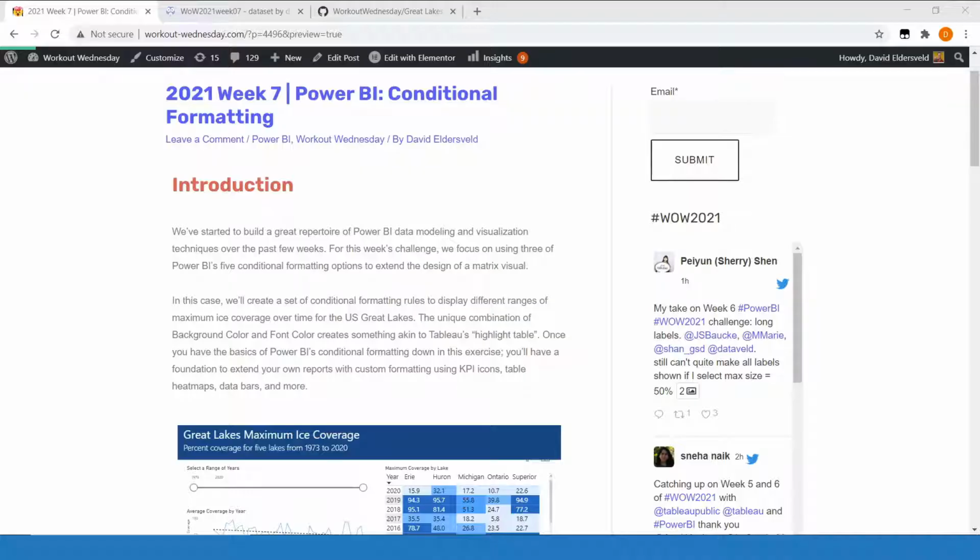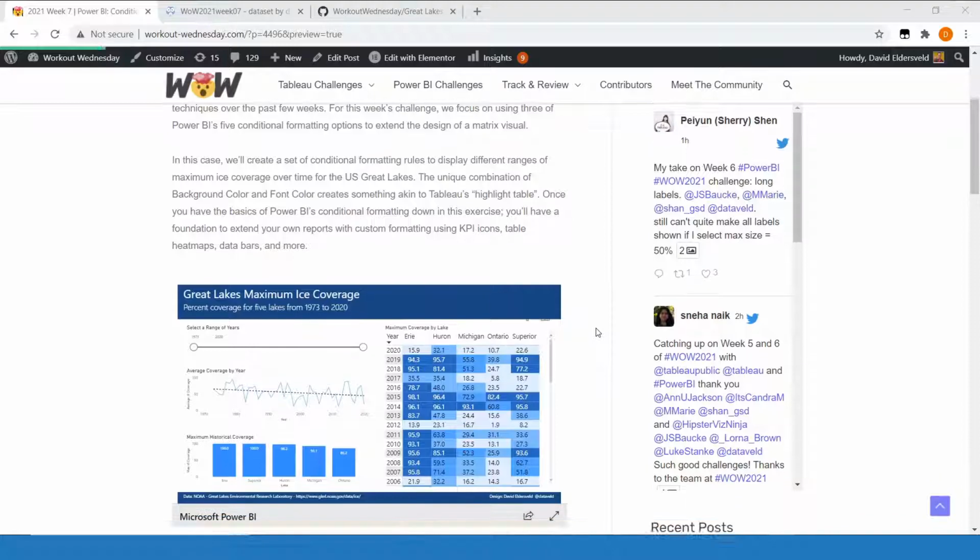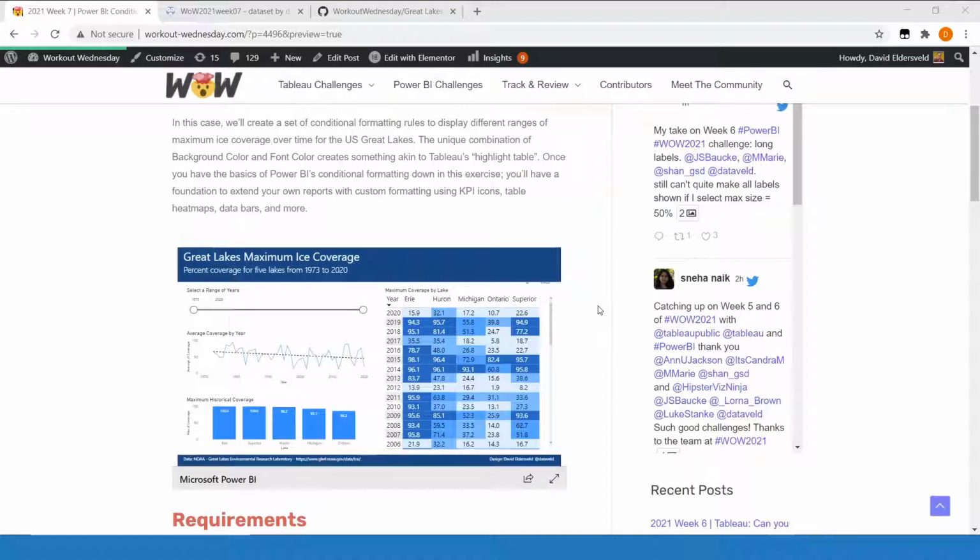This week is about conditional formatting with the matrix visual in Power BI. There are many different visuals that allow for conditional formatting, but we have a special case where we want to look at how we can enhance data that might just be very blandly presented in a table or a matrix and jazz that up a bit. One of the ways to easily do that in Power BI is through the use of conditional formatting.